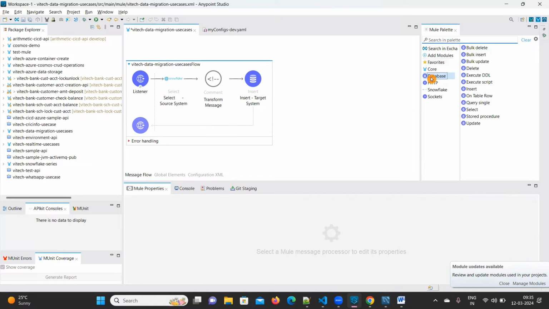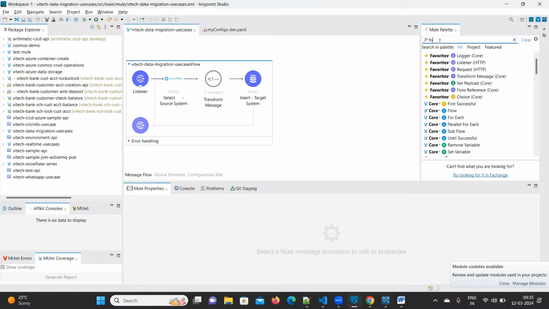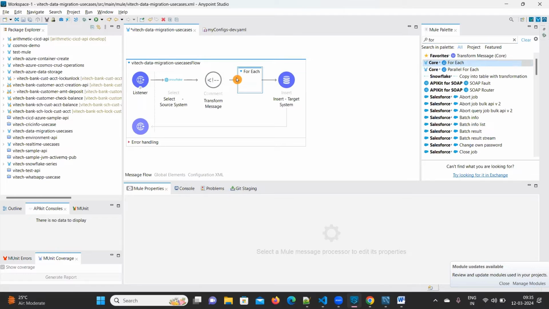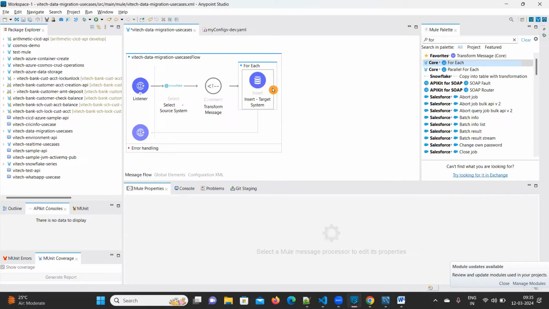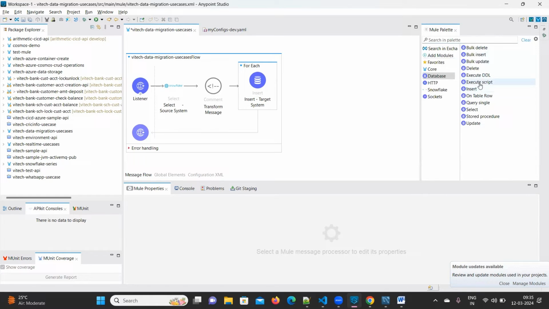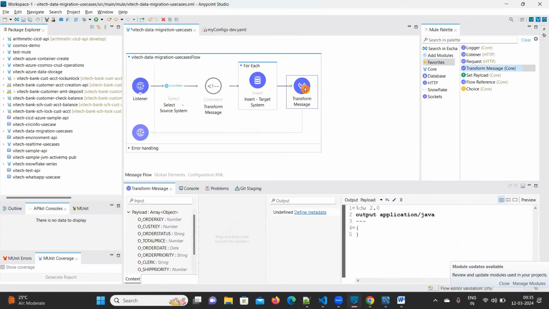Then, suppose we have 10 records and you want to process them one by one, 1, 2, 3, 4, 5 up to 10. How do we process them? In this case we need to use for each. It will process one by one. Inside this for each, you need to keep the insert and target system. Finally, I'm going to keep one transform message, and just use JSON.